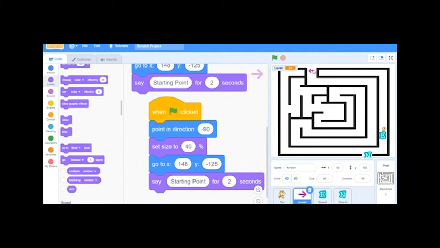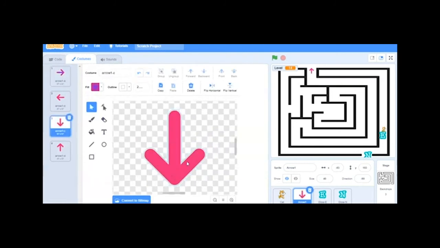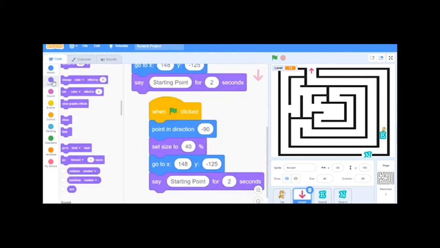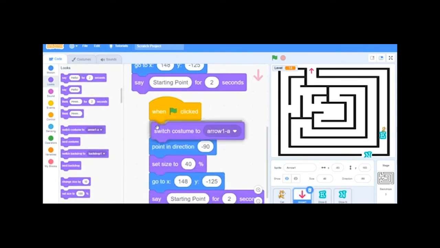but pointing downwards. So we need to change the costume. So we look at the arrows. We need this one that is pointing down to show the starting point, which is arrow C. This is the name of the costume. So I'm going to tell it to switch costume and go to arrow C.